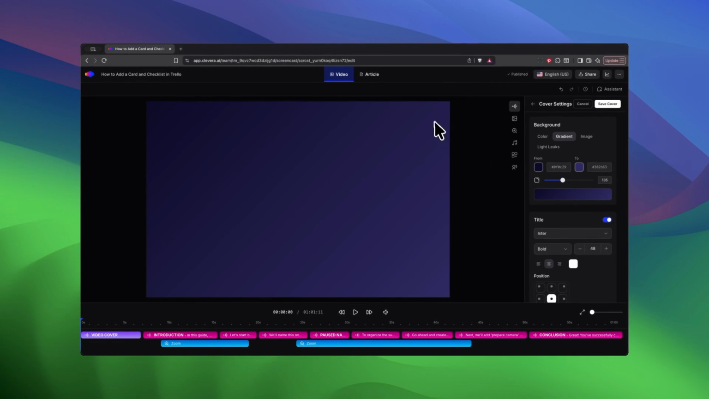As you can see, there's this blank canvas here. Actually, it's not blank. It's blank because we were at the first frame. So it's always good to just keep your playhead somewhere in the middle. The first section that you can customize in video cover editor is background.